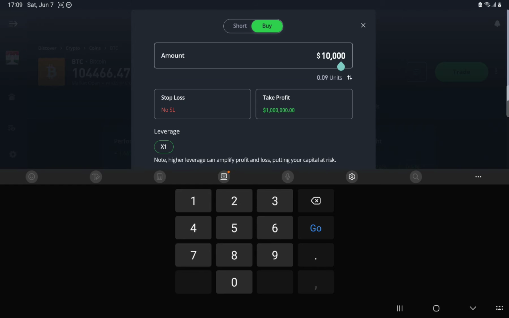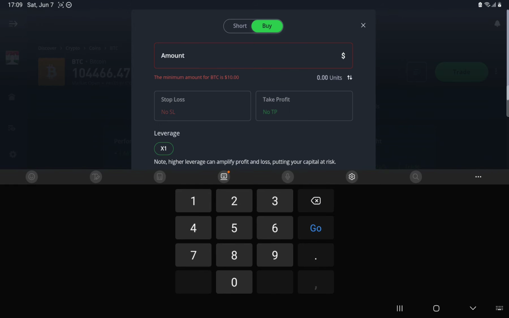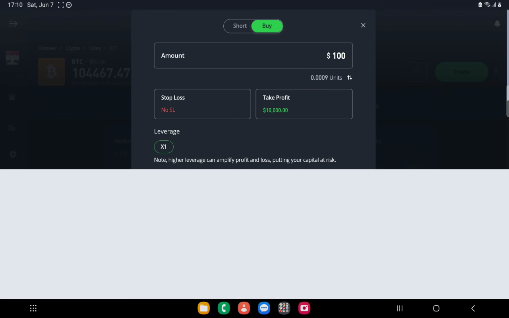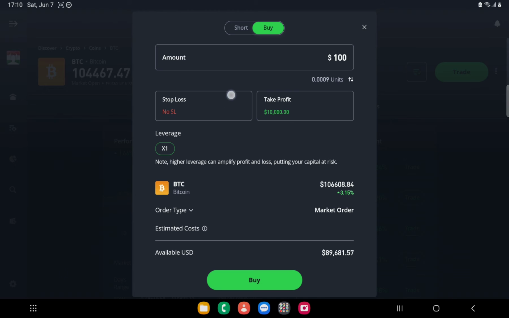Decide how much you would like to invest. The cool thing is that you can actually buy just a fraction of a Bitcoin. You don't need to buy a whole one. You can adjust a few settings as well.